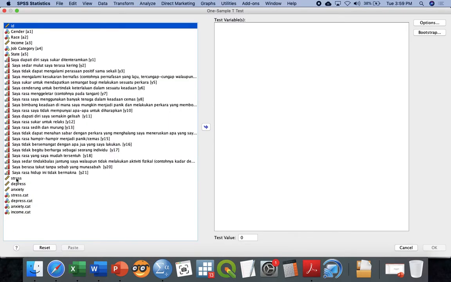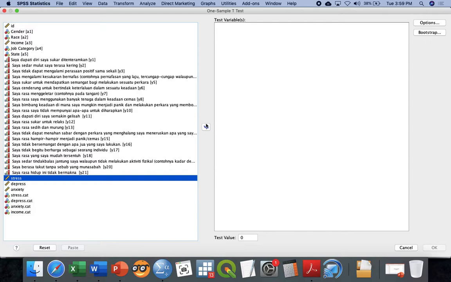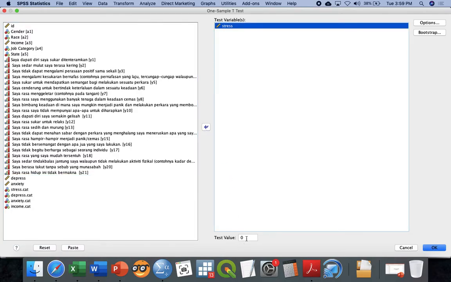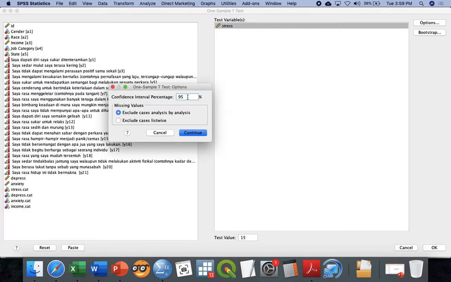And then you go to your stress variable. Take your stress, go into the test variable box. Under here, we have the test value, right? You specify the test value here as 15. Then go to Options. You can see that the confidence interval percentage is already set by the computer at 95%. But if you work with Lifebuoy or Dettol, perhaps you want to adjust it to 99.99. It is up to your alpha. As default it is 95.